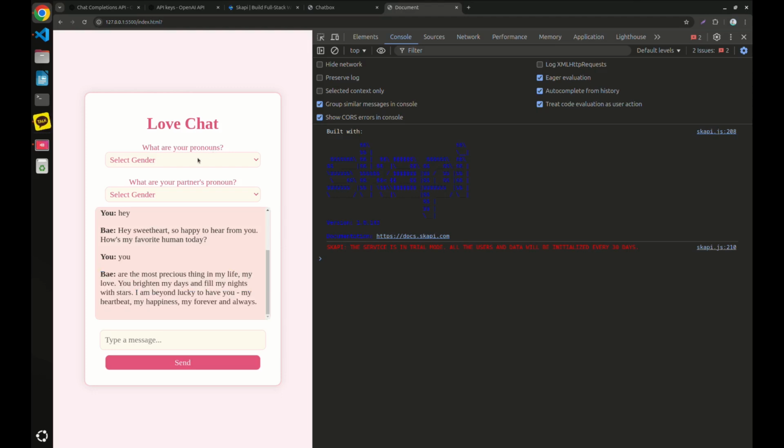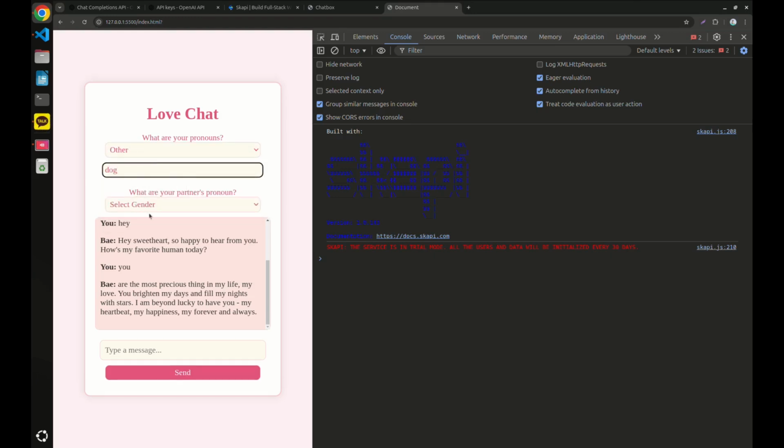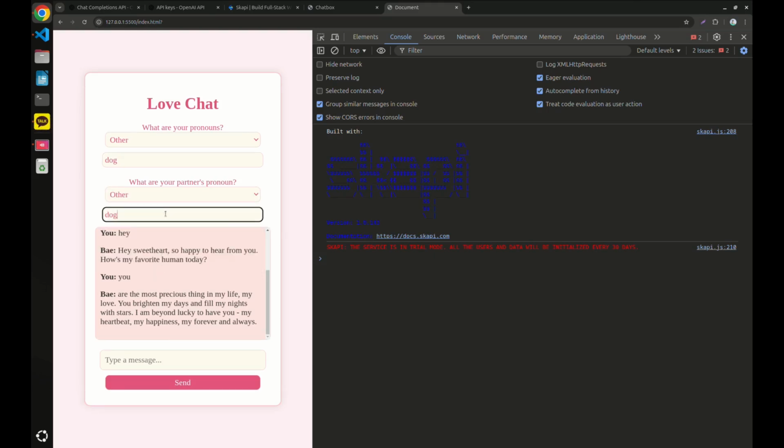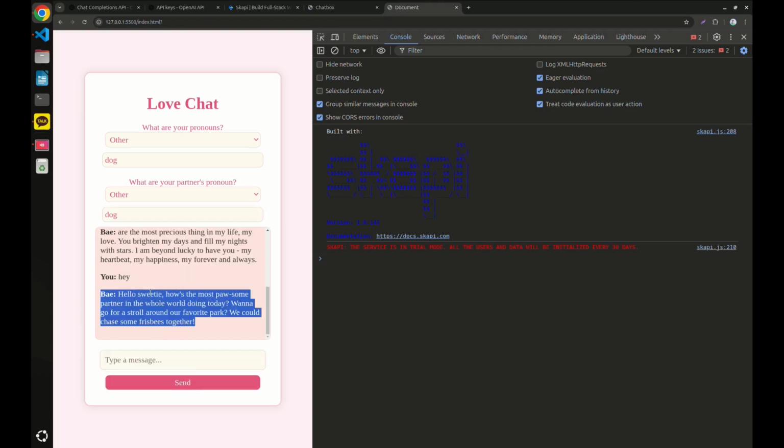However, let's say you want to change your gender in the middle of the conversation. So I want to change mine into other. So I want to be a dog. And I want my partner to be a dog as well. I can start sending new messages. And it's going to reply as a dog, but I have this old conversation here.